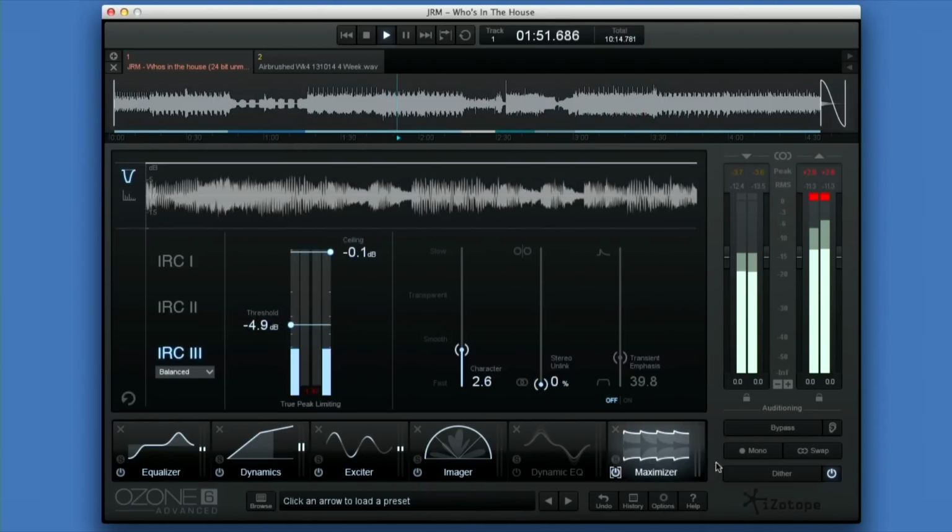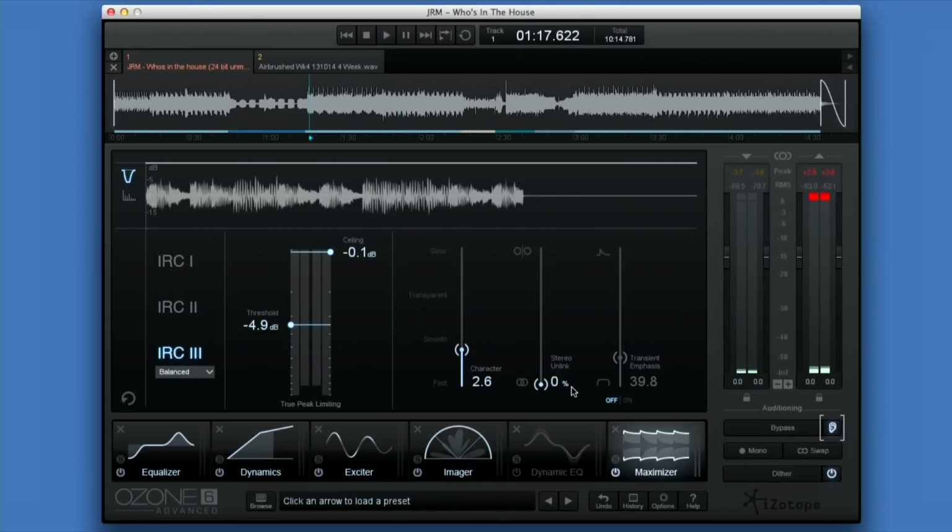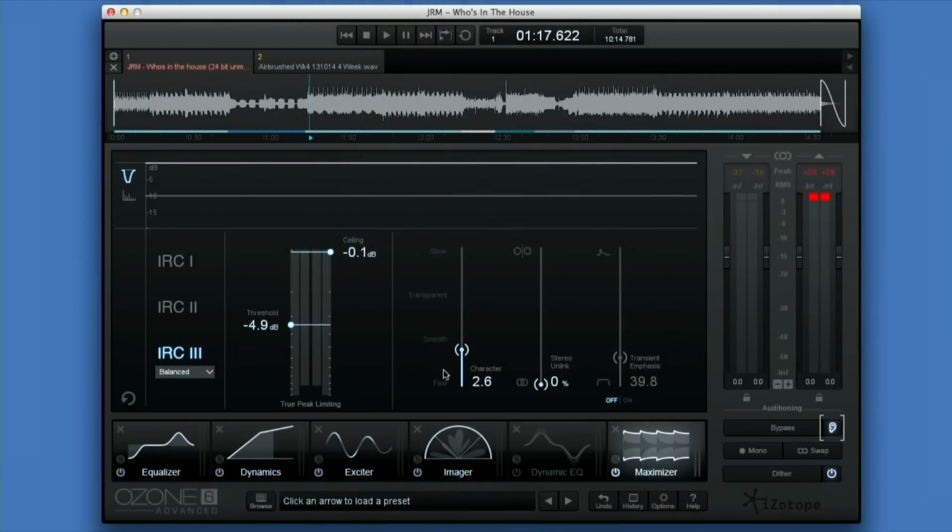To me, I would always be nervous about submitting a master that was at -5 RMS. But it's nice to know that it just sounds great. I'm using the IRC 3 on the balance setting, which is the default, and I've got it between smooth and fast. We've got, still, just as before, the three different models of limiter.